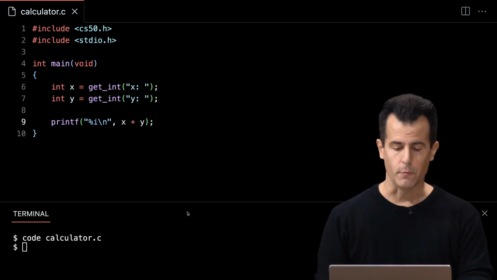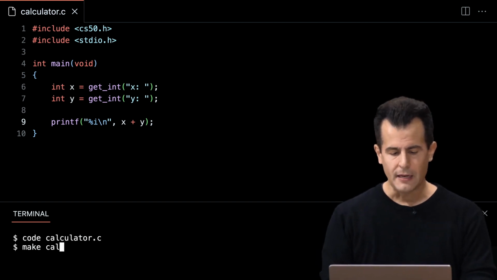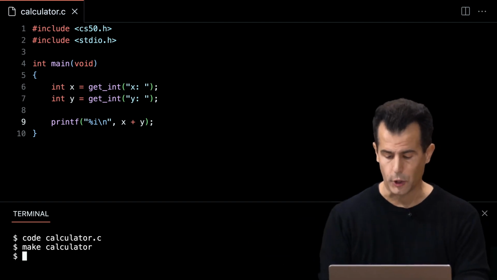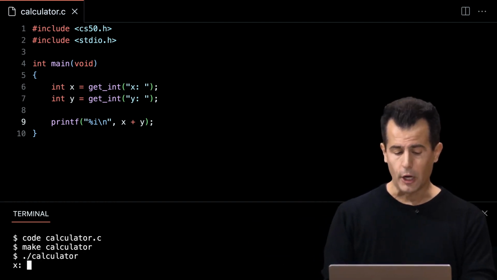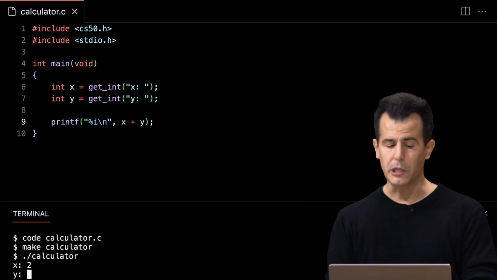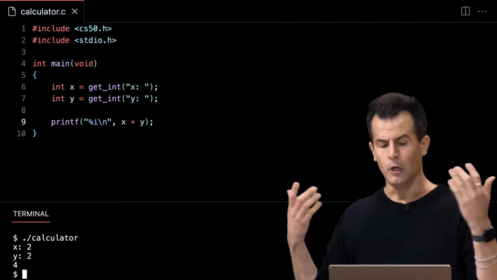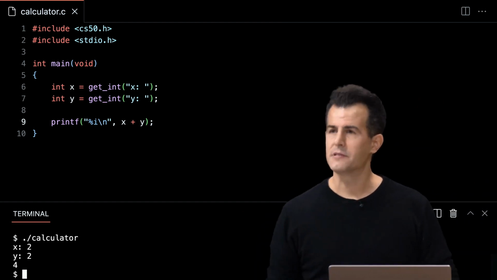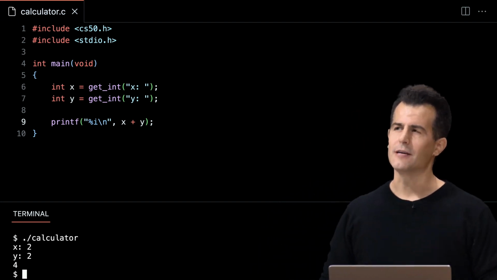Let me go down to my terminal window now. Let me do make calculator in order to compile the code. No error messages, so that's good. Let me do ./calculator, and let's do something like 2 plus 2, which of course should equal 4, and it does. But it turns out that sometimes there are going to be limitations that we bump up against.